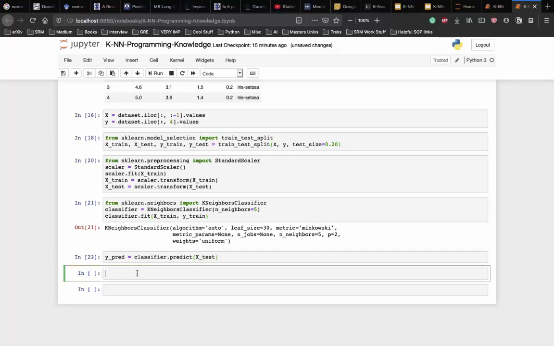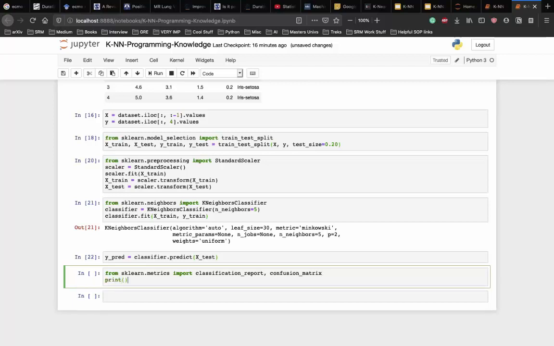Now let's evaluate the algorithm and see how well it performs. For evaluating an algorithm, confusion matrix, precision, recall, and F1 score are the most commonly used metrics. All of these can be found in the sklearn.metrics module. So from sklearn.metrics import classification_report, confusion_matrix, and let's print them now.